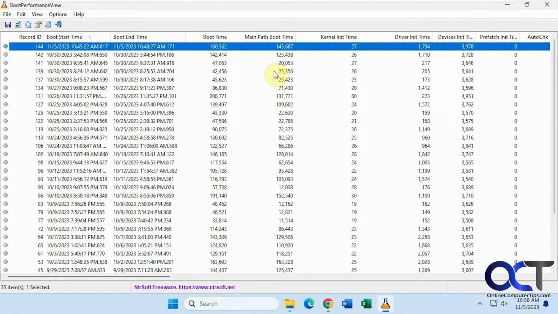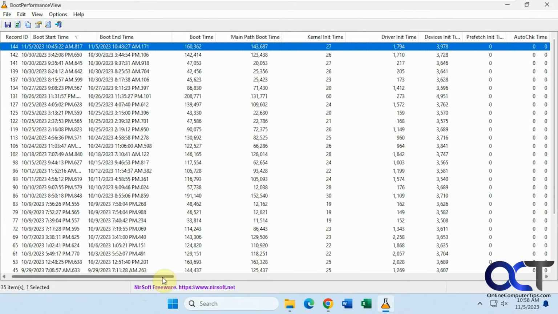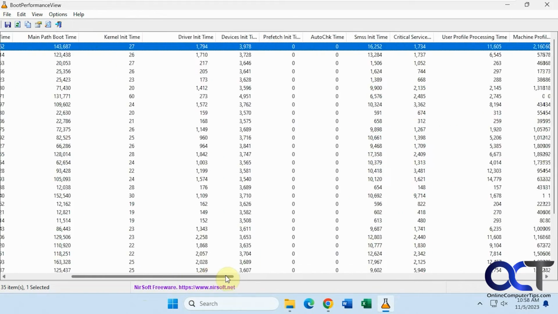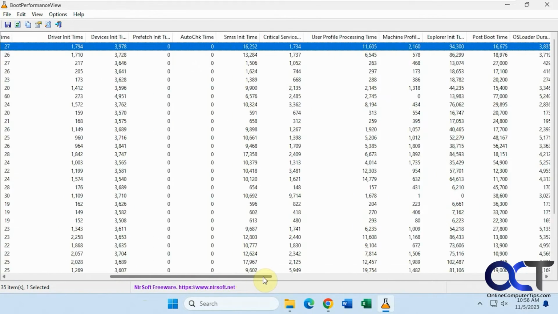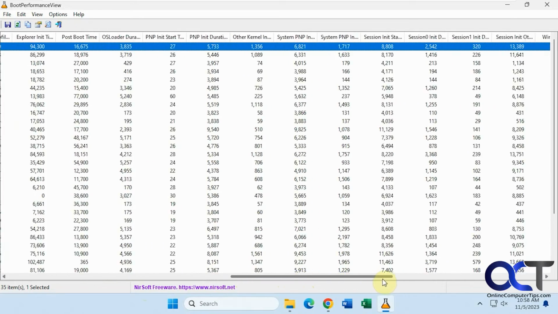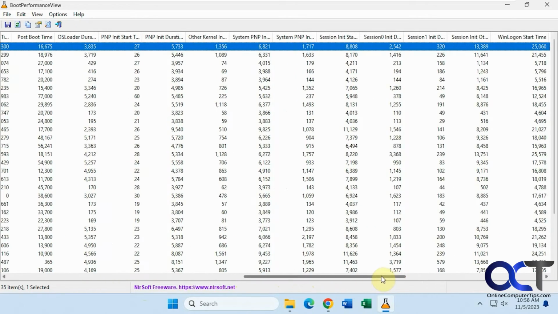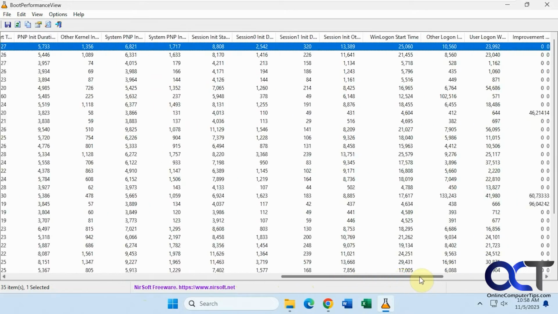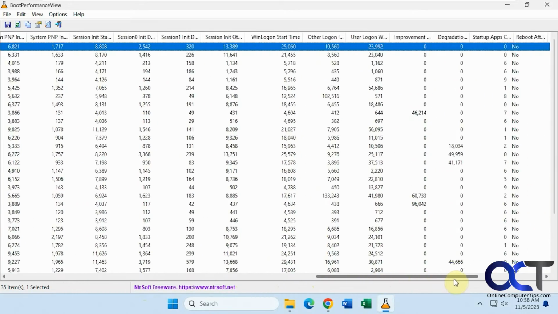And then across the board here, you have all kinds of information. Some of it might be more useful than others. Kernel initialization time, driver initialization time, devices, prefetch information, auto check. You can see there's a lot of columns here of information. So this might be a good tool for diagnosing boot problems or slow boot problems.